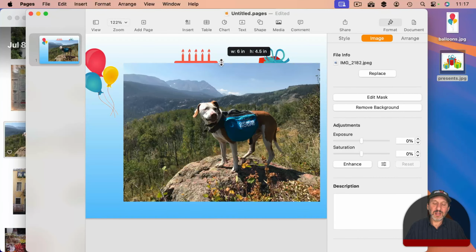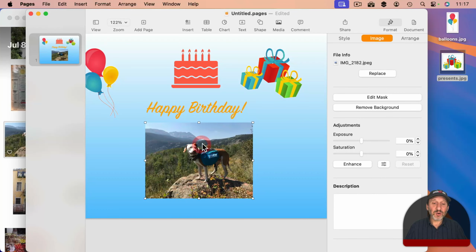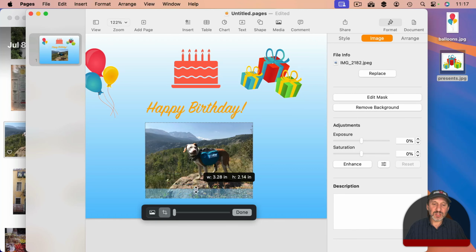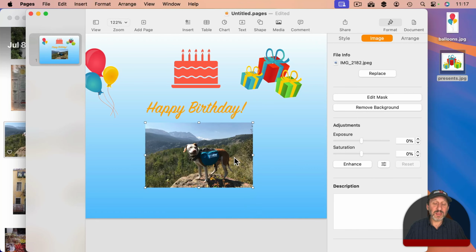So now I can resize this. If I want to crop it, I can double click it and notice how I can grab the edges now and it will crop like that.